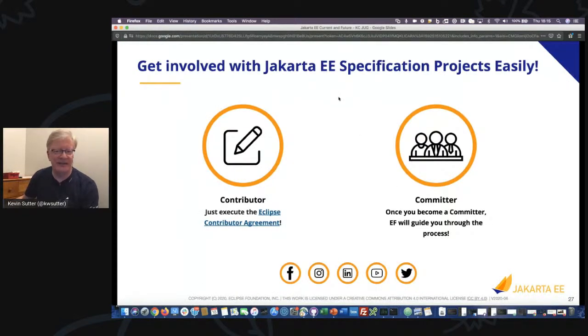And I've mentioned this many times, it's very easy to get involved with our different specification projects, whether you're looking at just contributing or if you want to graduate and become a committer. That's what normally happens. You have to start as a contributor because you just have to start somewhere and see if you're interested. Once you get involved and people start recognizing your contributions, then you can be nominated as a committer.